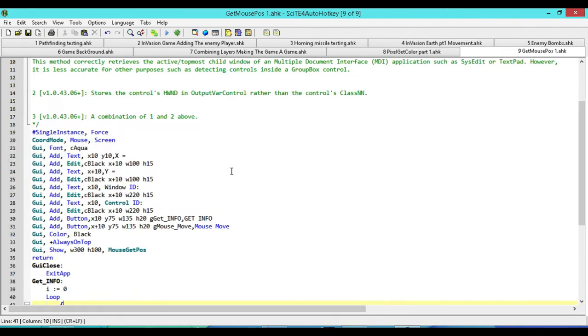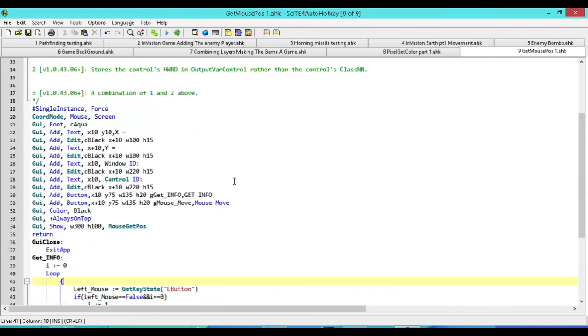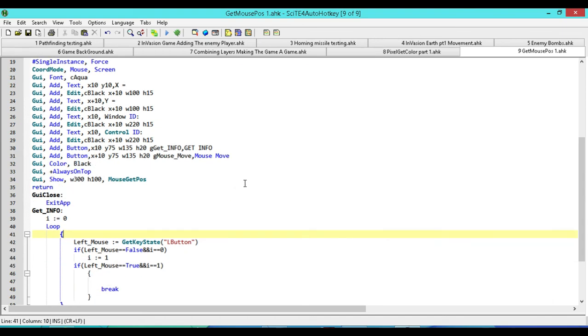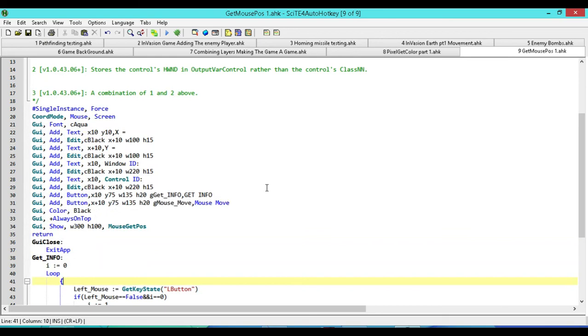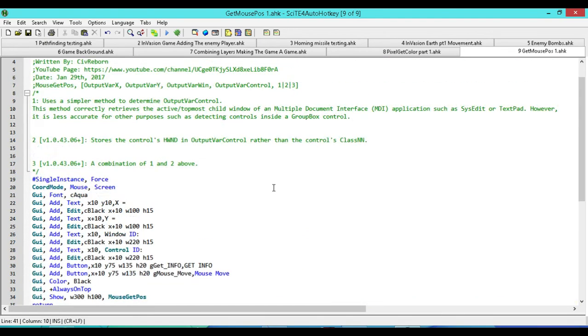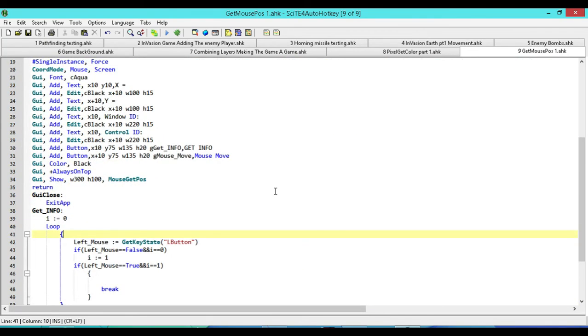Now let's go into what we have. All right, so everyone that skipped ahead, welcome back. Okay, so what we're going to do is we're going to use this GUI to display all the 4 different things that we can get with the GetMousePosition. So we have the x coordinates of our cursor, we have the y coordinates of our cursor, we have the current window ID, so wherever our cursor is, it'll grab the window ID.